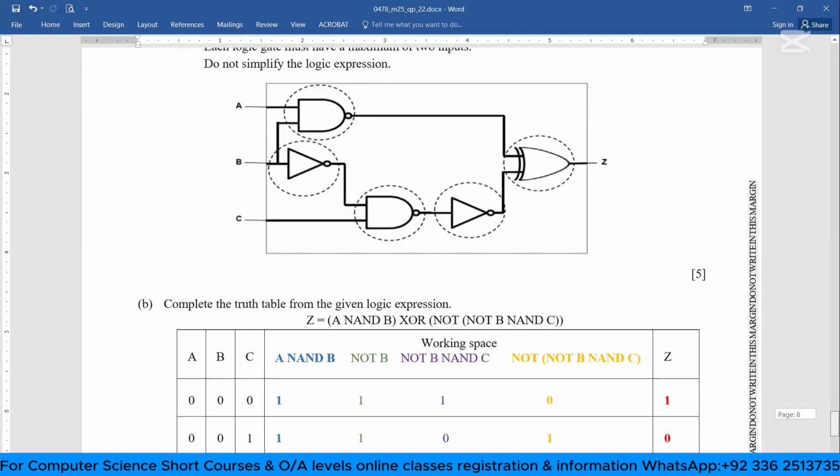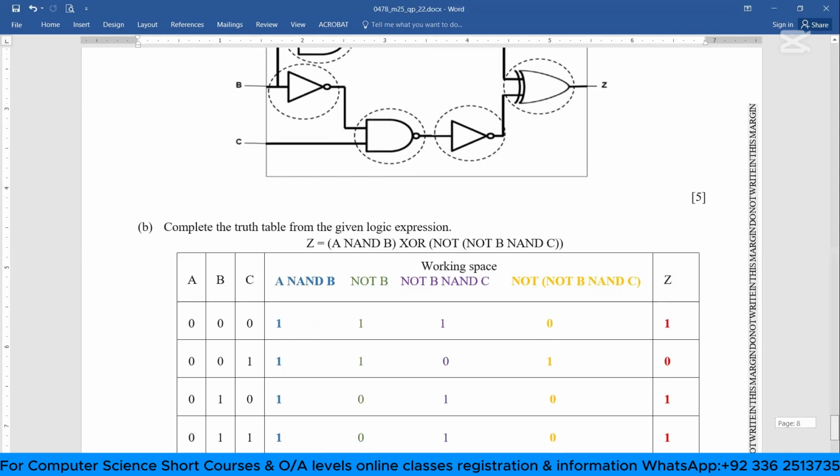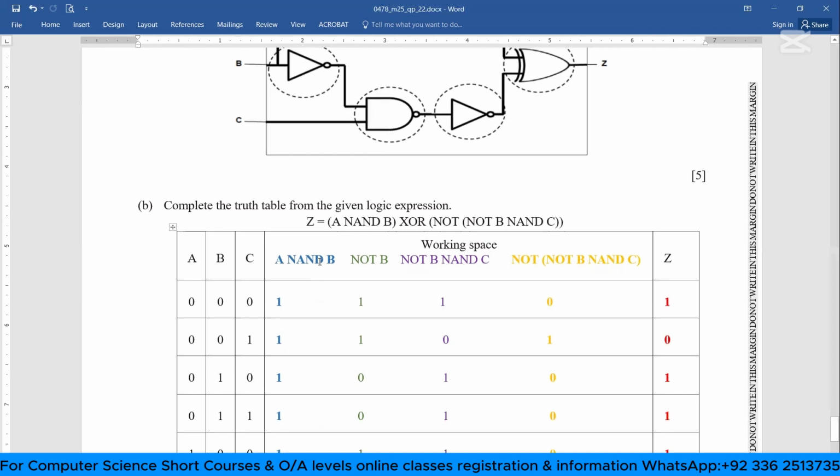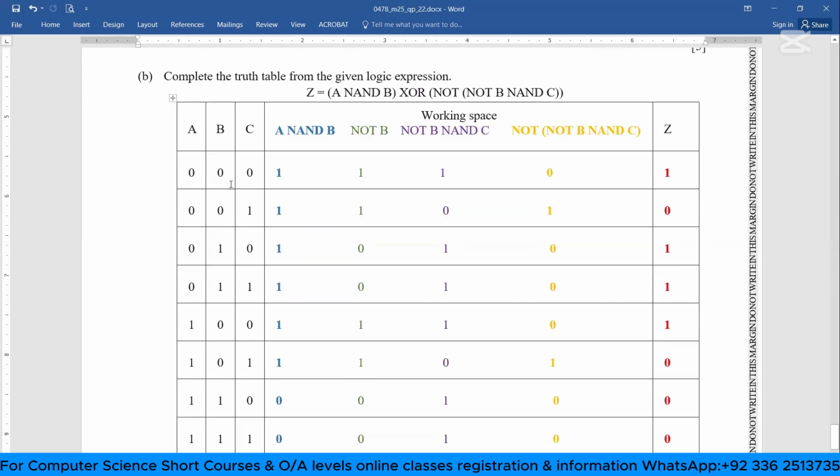Now, complete the truth table from the given logic expression. So this was the logic expression done here. Now, what are we doing here? A NAND B. First of all, A NAND B. Look at the 2 columns A B. 0 and 0, 0, reverse is a 1.